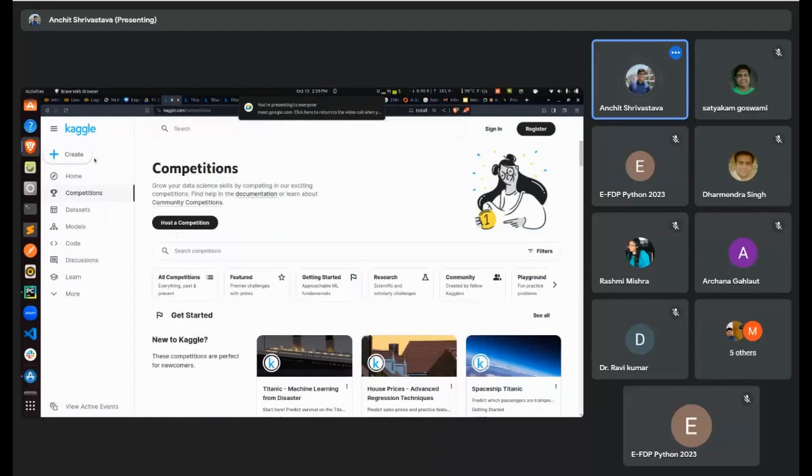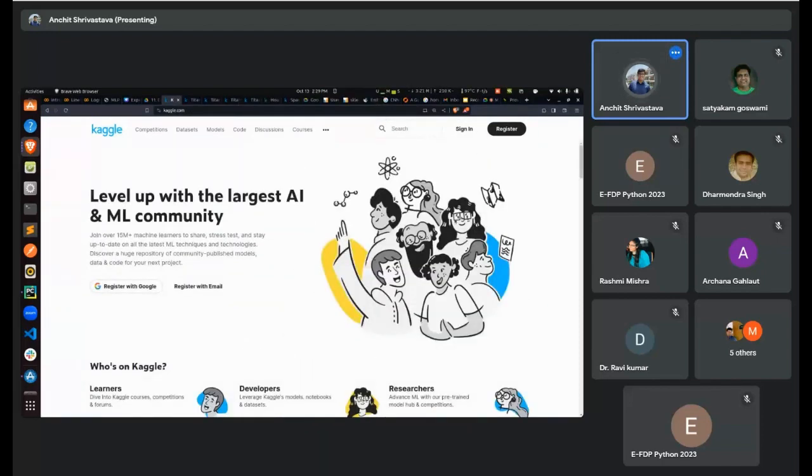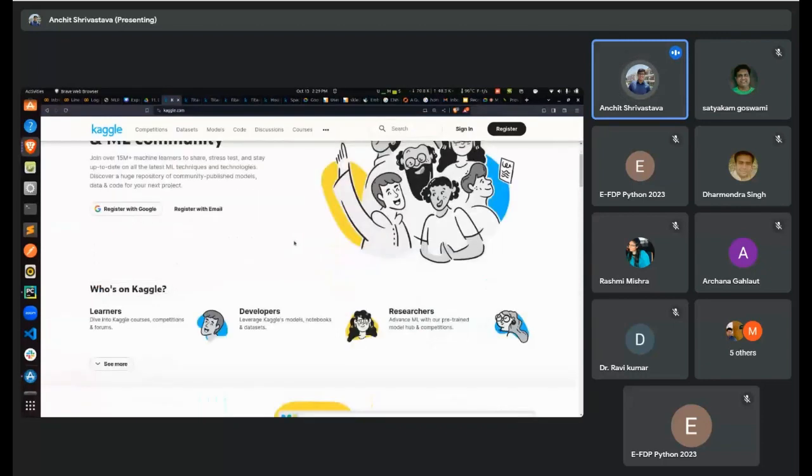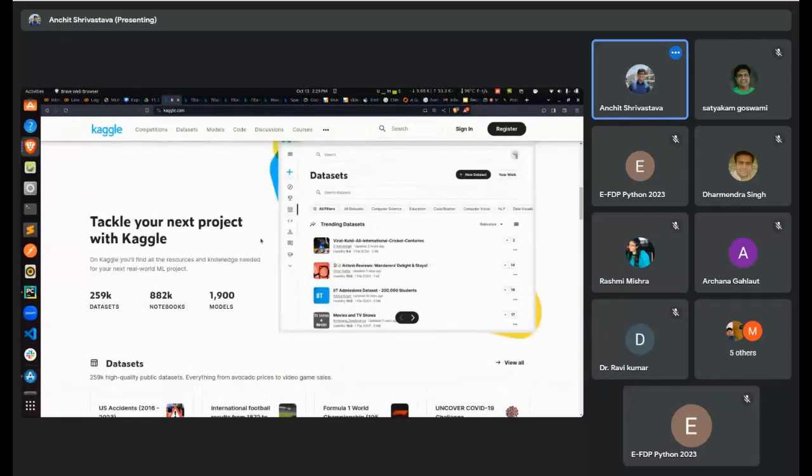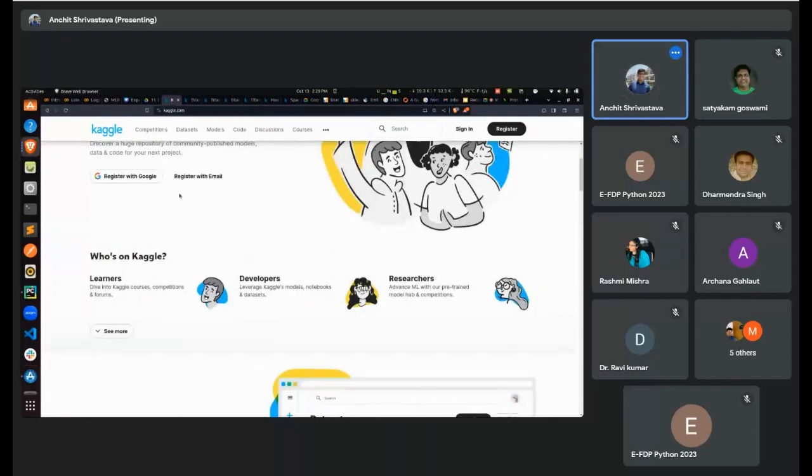So in Kaggle, even if you do not create an account, that is completely fine. You get a lot of things. We get competitions, data sets, models, code. We have discussions as well, and we have courses.